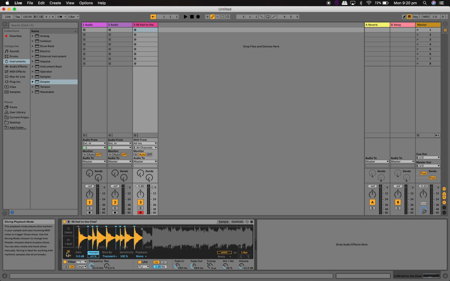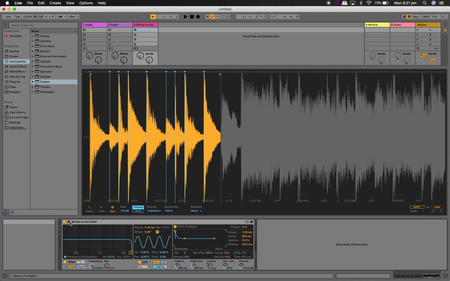The third and final mode in Simpler is the slice mode. So for better understanding, we'll bring this up to the full screen. So basically what slice mode does is it slices up your sample and maps them to MIDI. So now you've got, you can also change where each of the notes are just by double clicking on these blue lines, and you can remove them and add them back in.